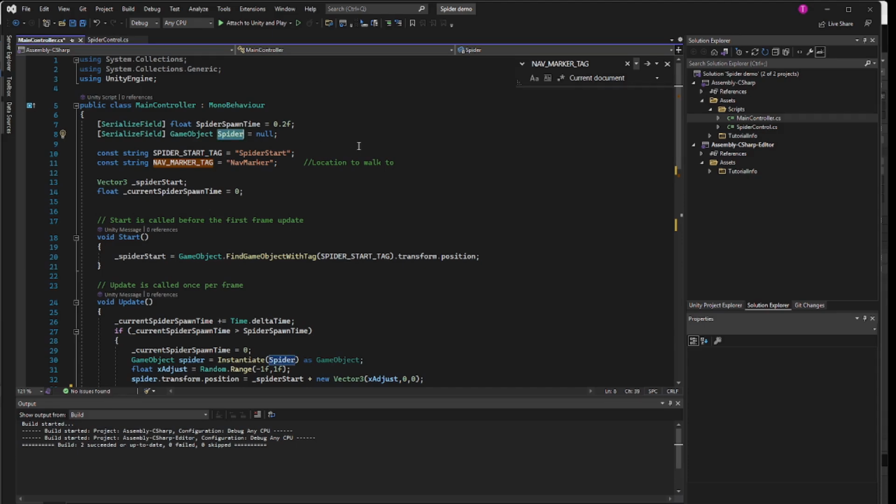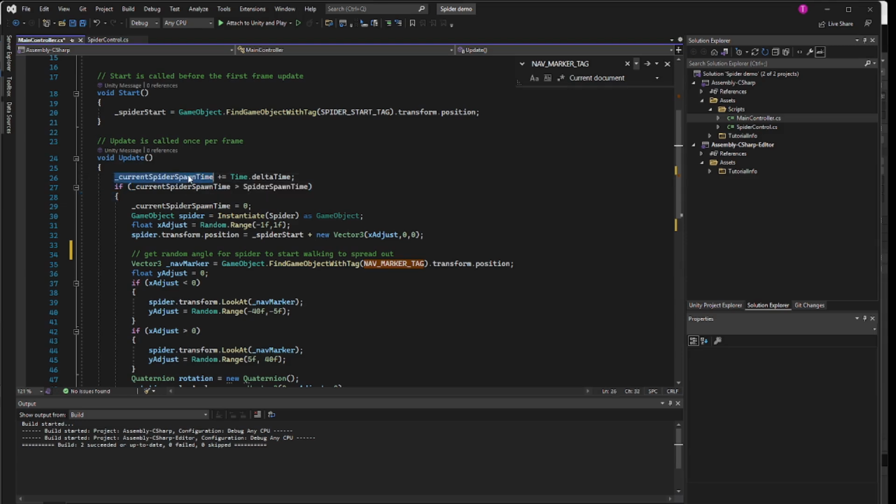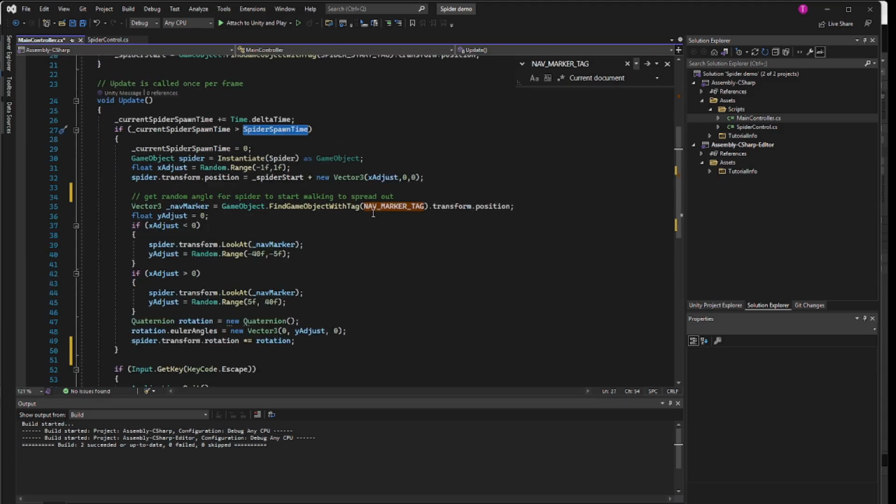And then I have my spider game object. This way I can drag and drop any object onto this controller that I want to create. In this case, it's going to be our spider mesh, which has our spider script connected to it. And then I have a couple of member variables: spider start, which is just going to be the location, and current spider launch time, which is going to count up. So we always add to our current spider spawn time during the update. And if it's greater than our spawn time, we're going to create our spider.